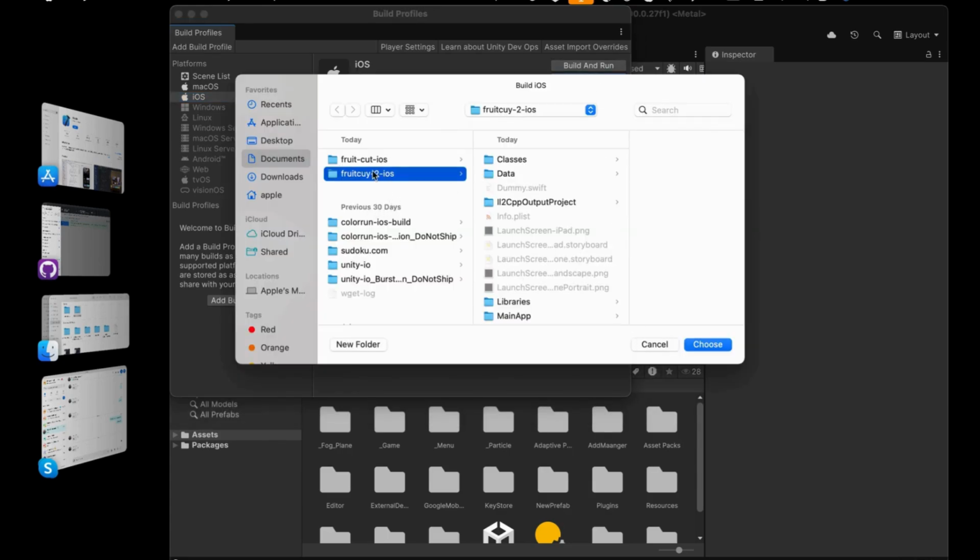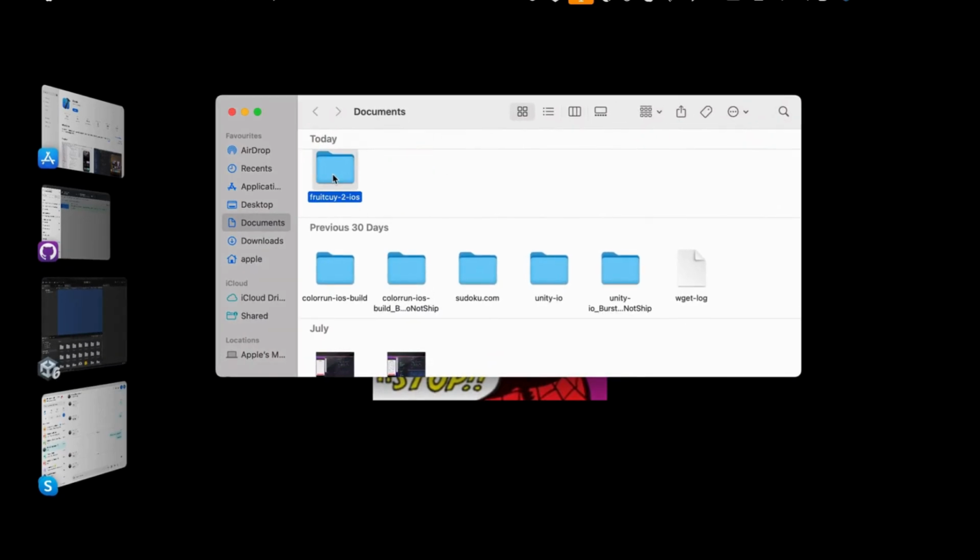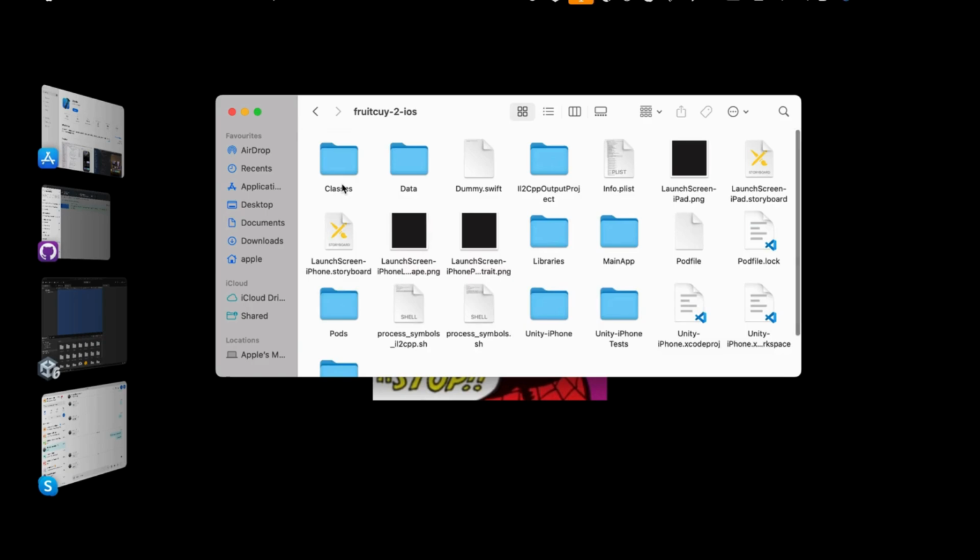You have to select a folder, and in that folder all the iOS files will be generated. I have already done that, so I'm cancelling it and I will show you the folder directly. This is the folder you get after the build. It will take around 5 minutes, but once it is completed, you can open it. Now you can see that you have all the files.